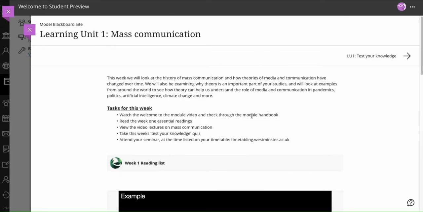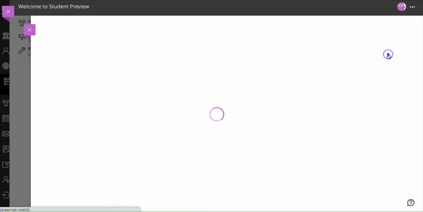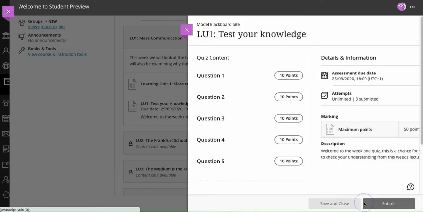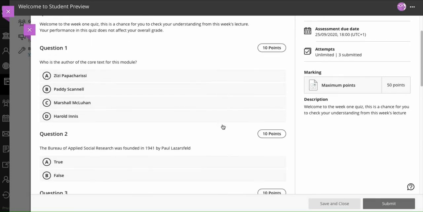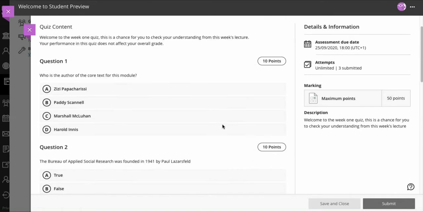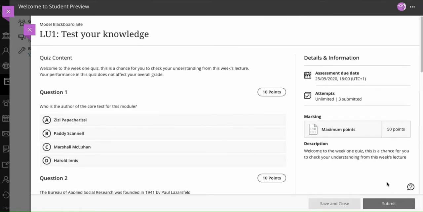Once the student's happy with the materials that they've gone through, they can jump through to test their knowledge with a quick quiz. There'll be a few instructions, and you can see I've taken this one a few times to test it, make sure it's all working. The student will click View Assignment, and they'll be given, in this case, a quick 5-question quiz that they can have a go at. Once they're happy with that, they can submit that quiz.